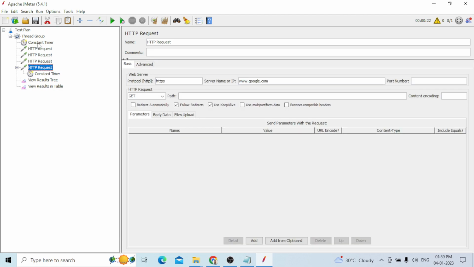This one will apply to every request. 5 seconds is already applied, plus the remaining 10, total 15 seconds. So for the first request, 5, 5, 5, this one will take 5 plus 10, total 15 seconds. You can see now.